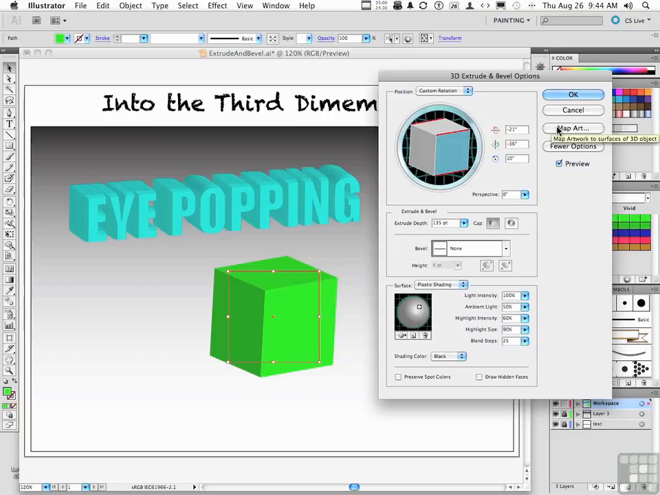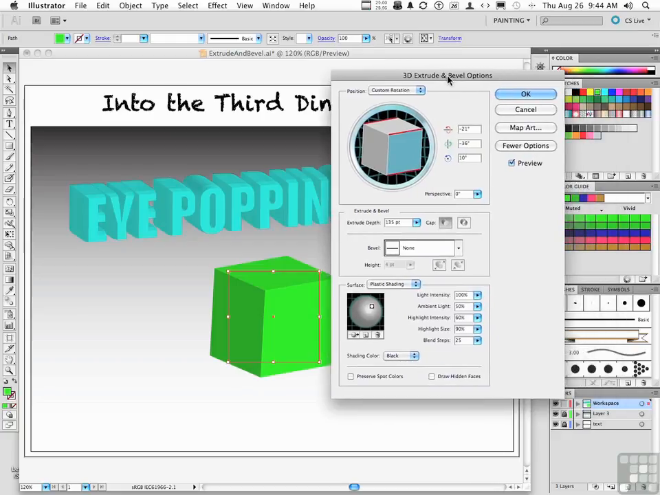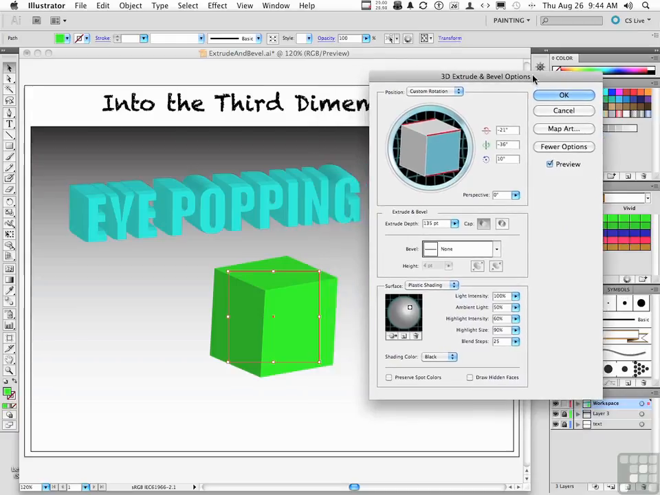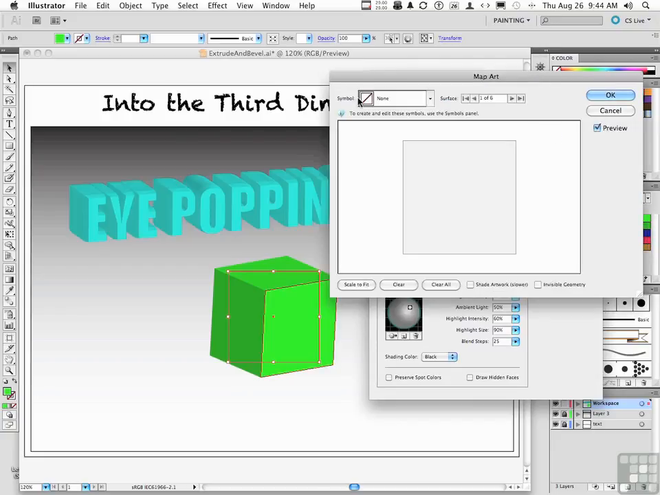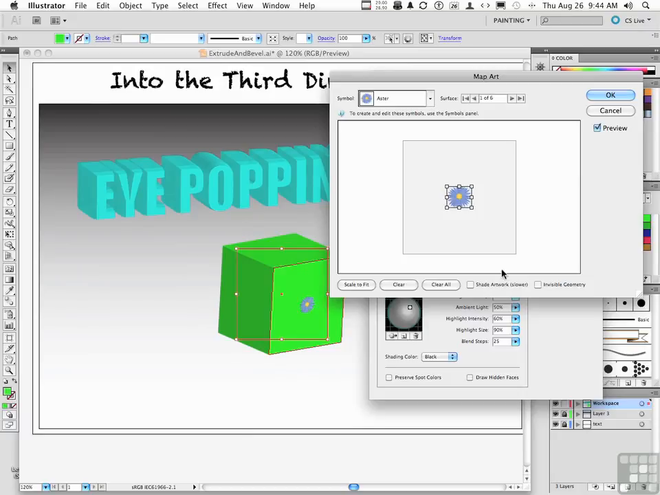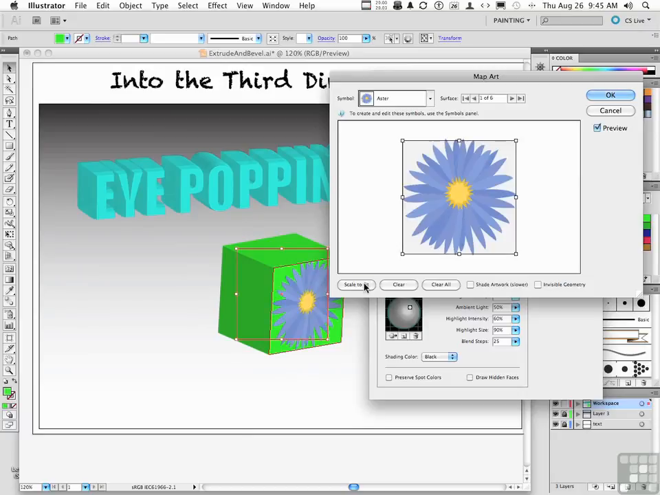Map art is a really cool feature when you're dealing with these 3D tools because it allows you to map artwork to the shape. One thing to remember, when you're mapping artwork, it's going to be in your symbols library right here. It's got to be a symbol, and I'll show you how to do that later and make one. But if I click Map Art and I select Symbol right here, the only thing you're going to see here for mapping artwork are symbols that you've added to that library. So if I click the aster, you can see what it does. Puts it right there. We come over here, tell it to scale to fit, make it bigger.